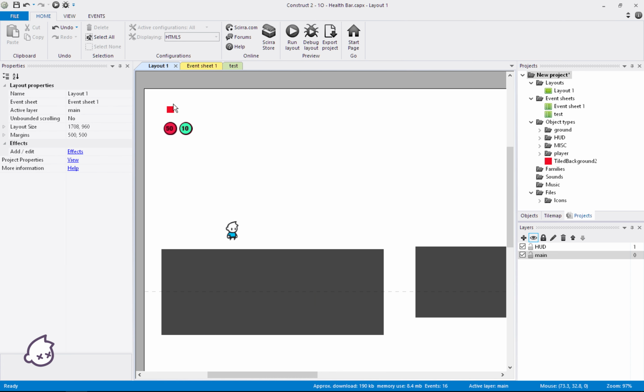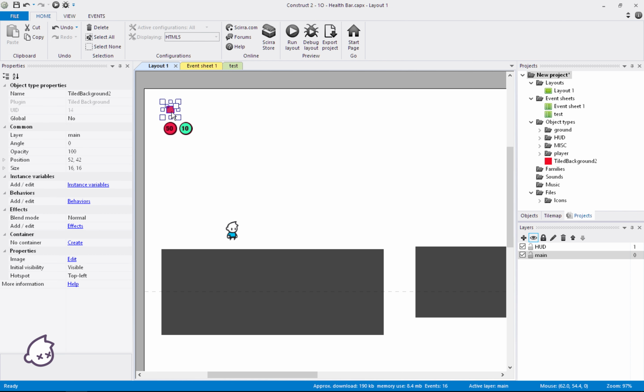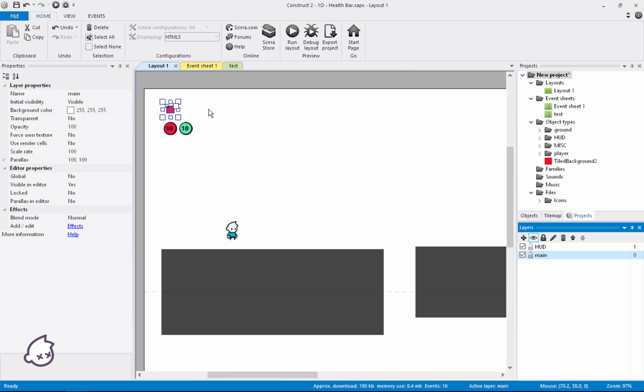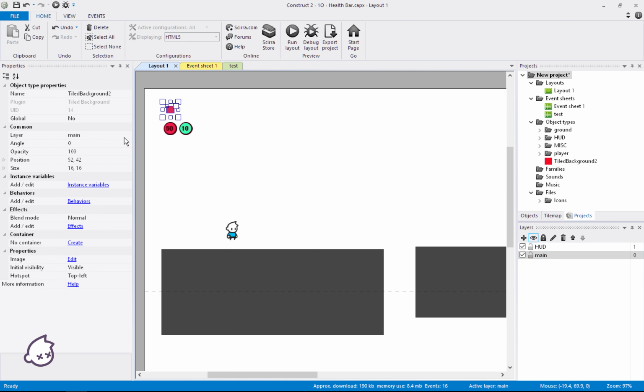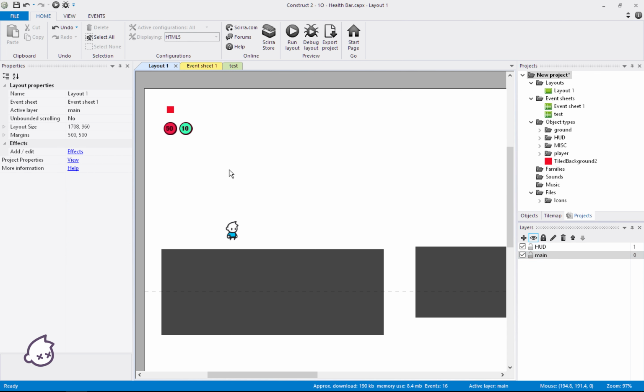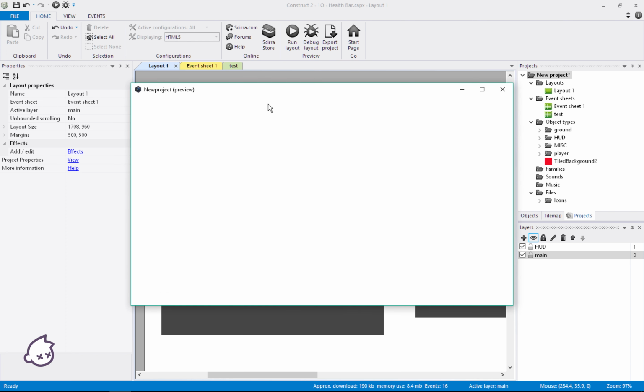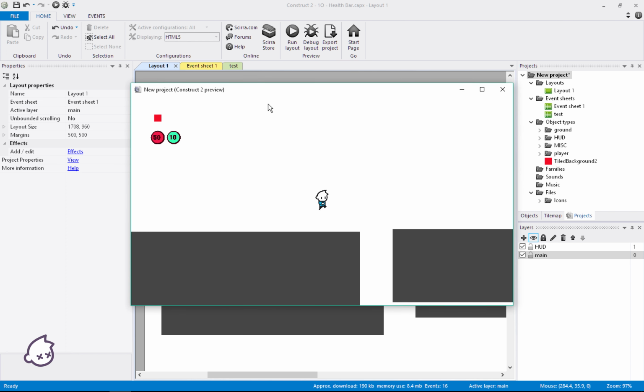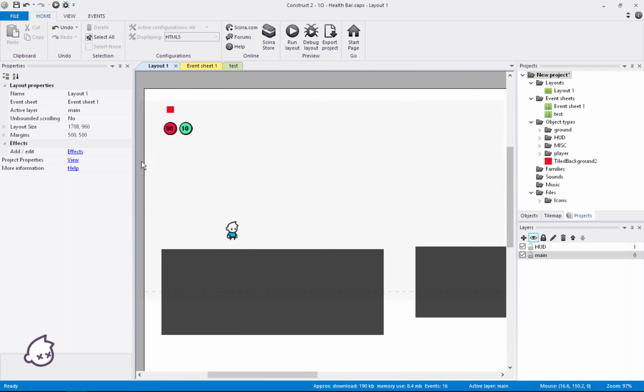Now, this doesn't do anything, but I want to point out that this is actually on the wrong layer. It's on the main layer, so if you ever have this problem, make sure you have the HUD selected, or you can click your player. It says layer over here under common, and just change it to HUD. And now you can see that it follows along with the character, but it obviously doesn't do anything.